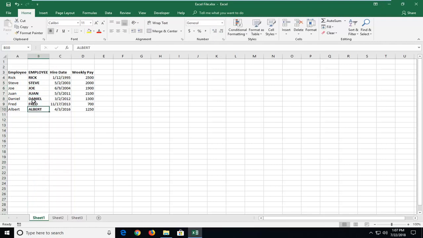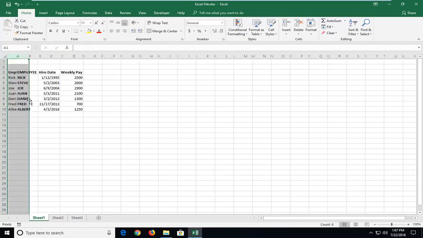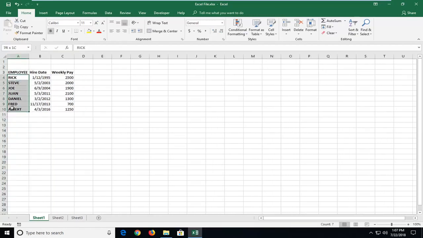Now if you click on any of these cells, it should just say the name and not a formula. So at this point you're safe to delete the A column, so I'm just going to delete that. And there you go guys, simple as that.